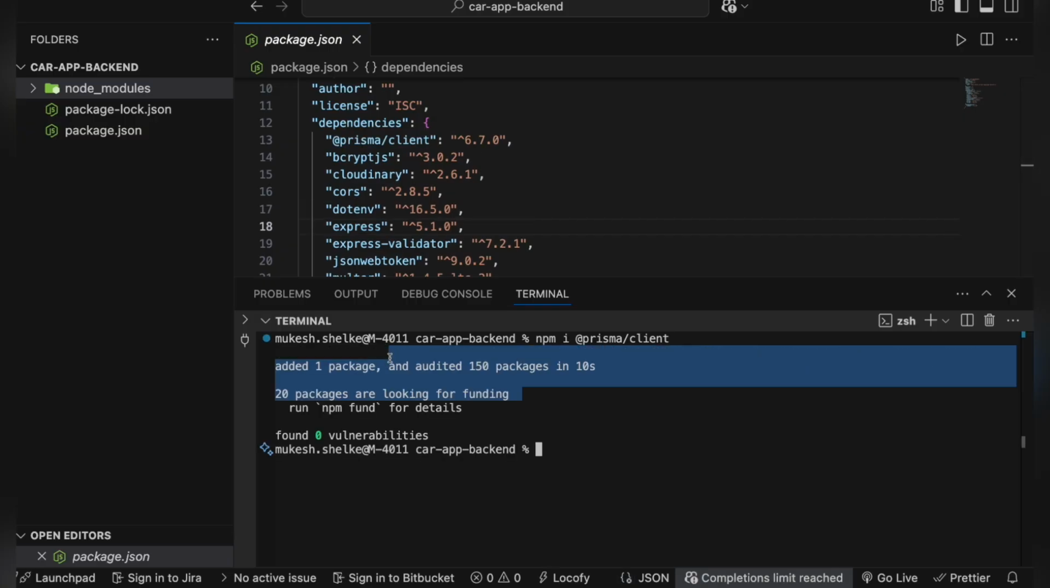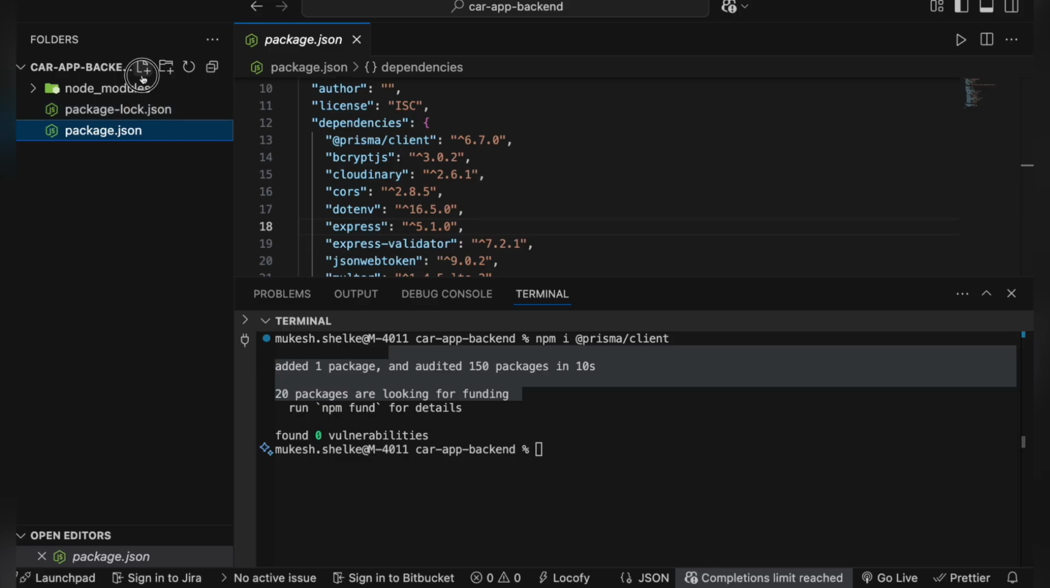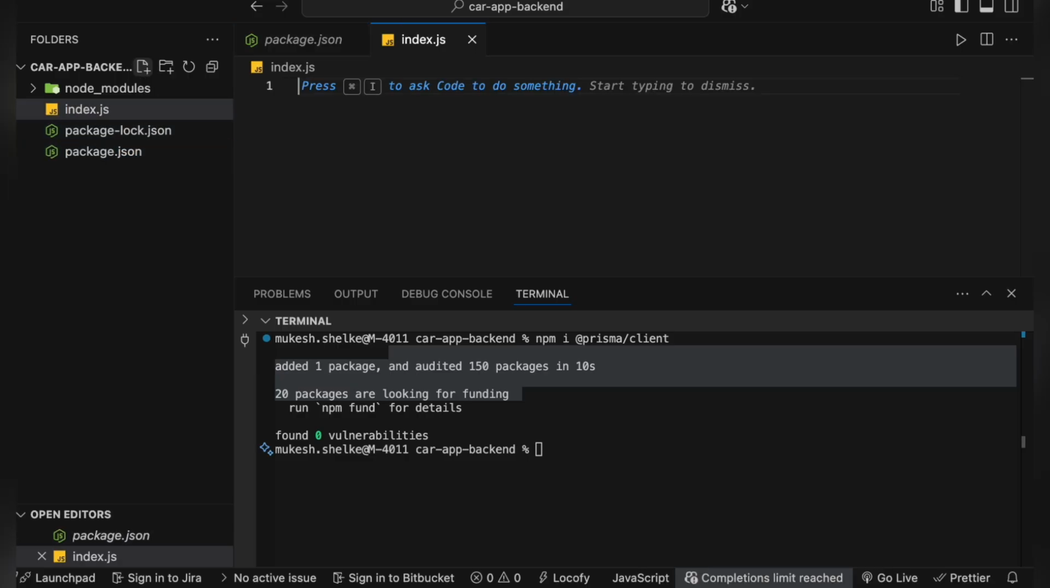Yeah, so it has now successfully installed. What we'll be doing is creating one index.js file in the root of the folder, so not in the node modules. So come over here and click over here. So let's make one file which is index.js.